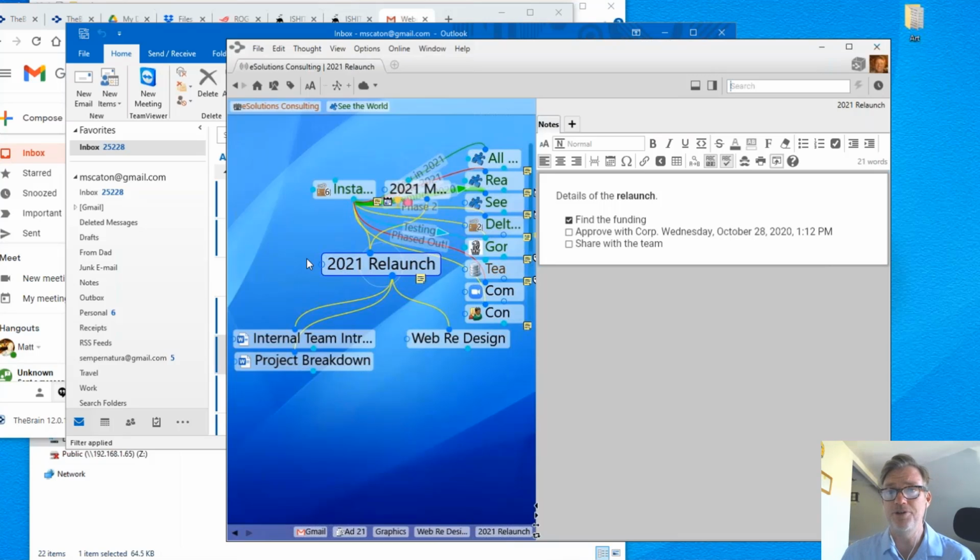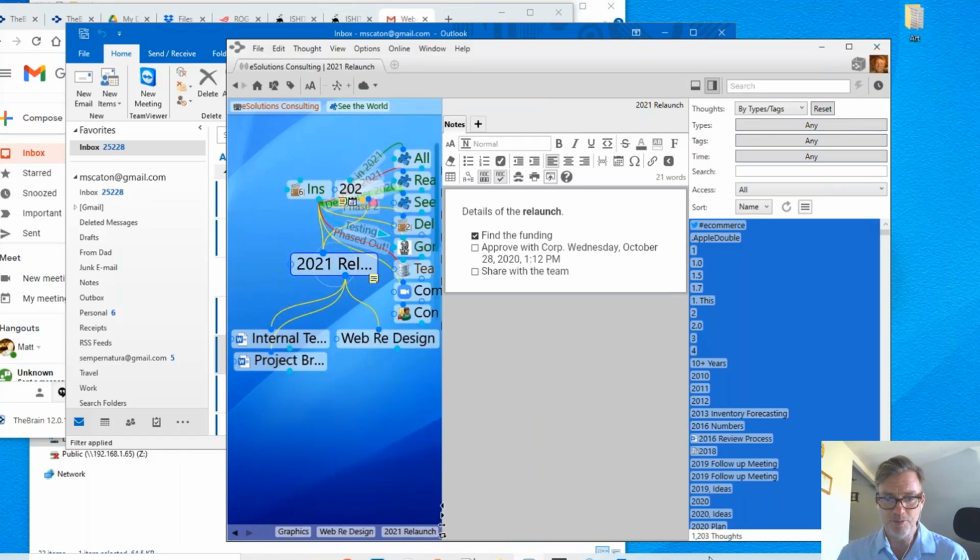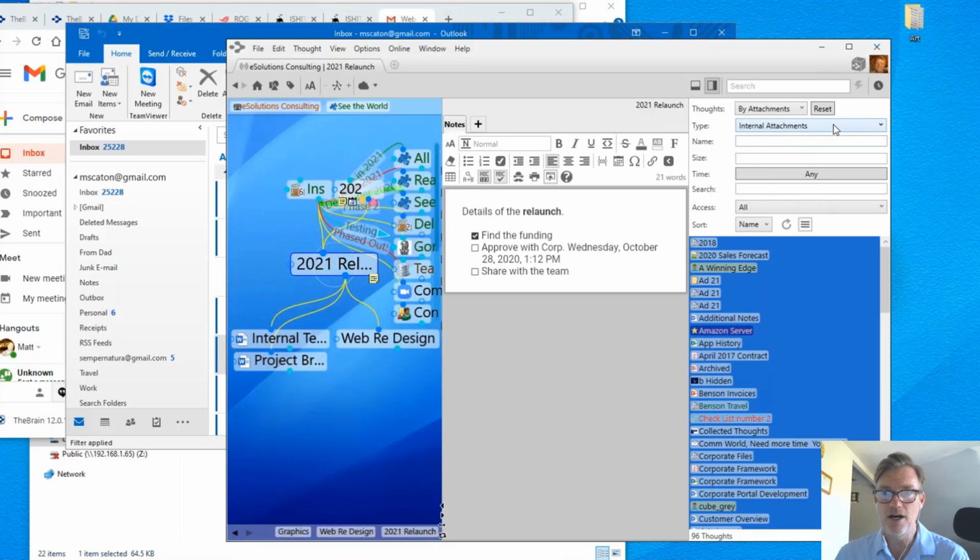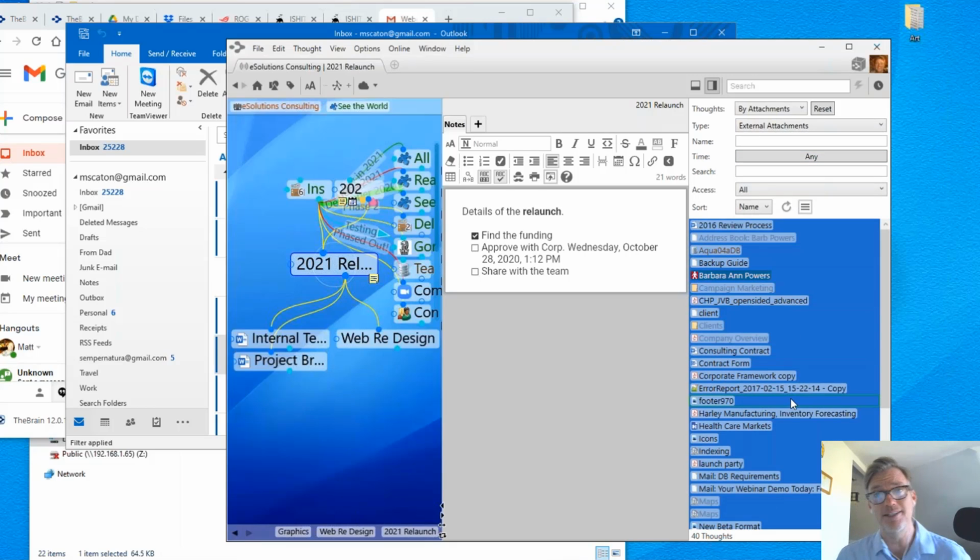And of course, this brings me to a good example. I can always run a report in my brain. So you can see this brain has 1,203 thoughts in it, but I want the brain to show me all thoughts that have attachments that are external. So I want to review, I've got 40 thoughts in this brain with external attachments, which mean when I sync it to the cloud and access it from another device, these 40 documents will not be available on that other machine. So that's running a report to sort of review the data that I've added into my brain.